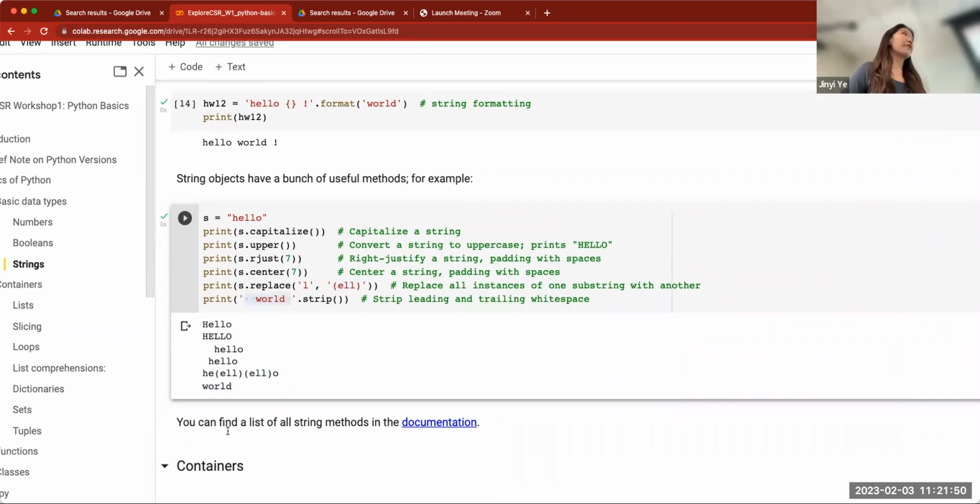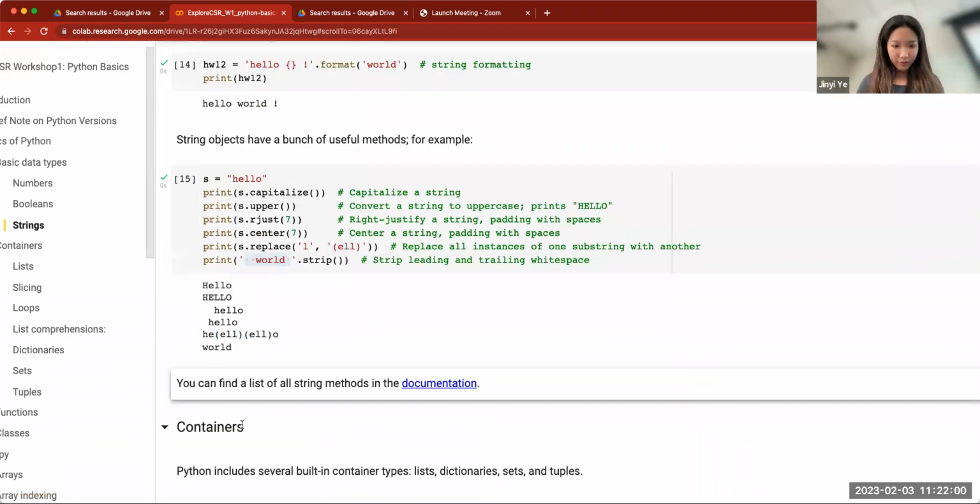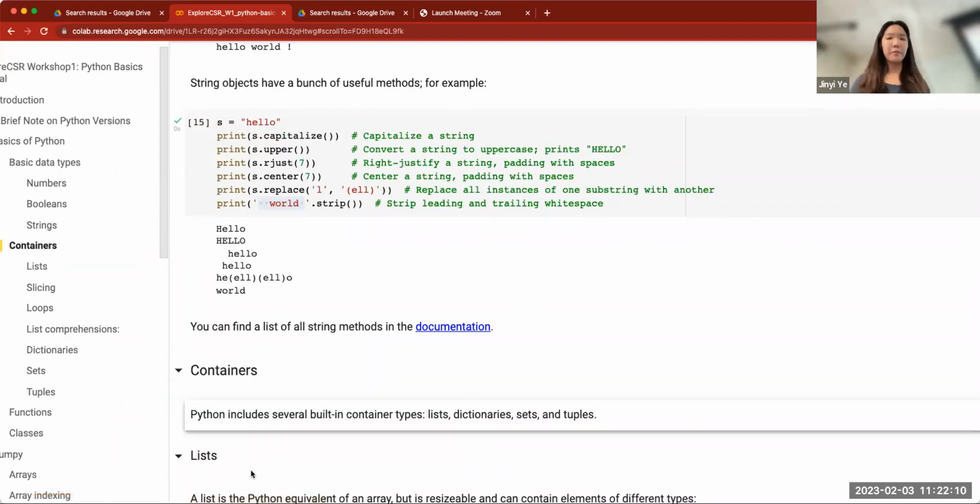So for now, we're familiar with some of the basic types of variables in Python, and we can just move on to the Python containers. Python includes several built-in container types like lists, dictionaries, sets, and tuples. We will continue with lists.